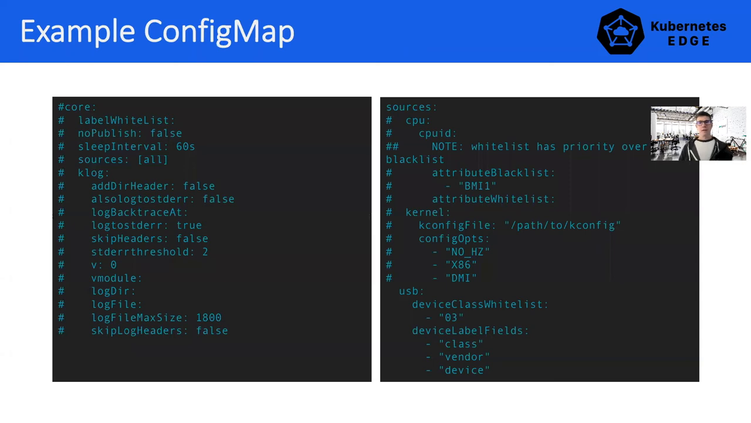This is a snippet of the config map that I used. On the right side, you can see at the bottom, my USB device class 03, right? That was the human interface device. This is pretty simple. I run node feature discovery with my unique configuration and labeling happens.